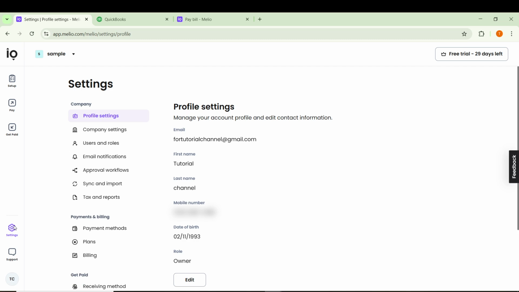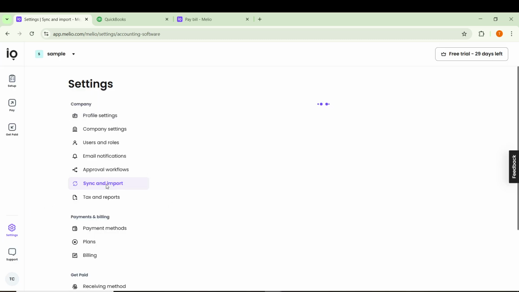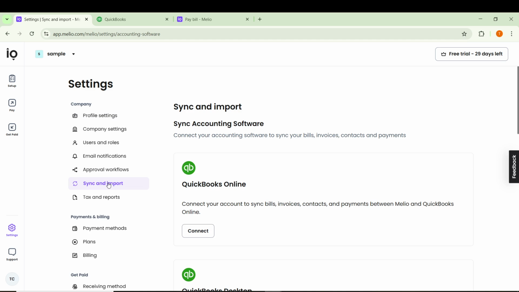Inside Settings, find the option that says Sync with Accounting Software. Click it and then select QuickBooks Online from the available choices. This tells Melio which accounting platform you want to connect and prepares the authorization flow. Next, click Connect to QuickBooks. At this point, a QuickBooks or Intuit login window will appear.